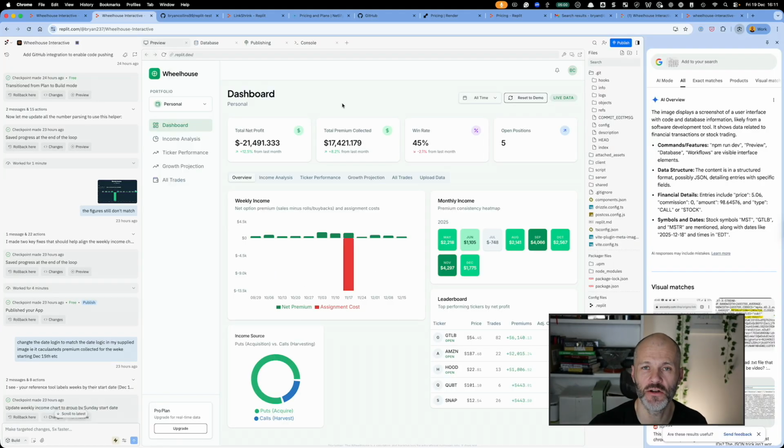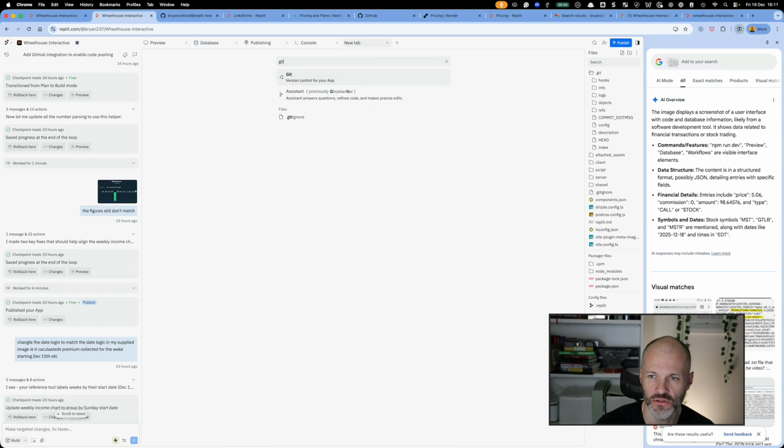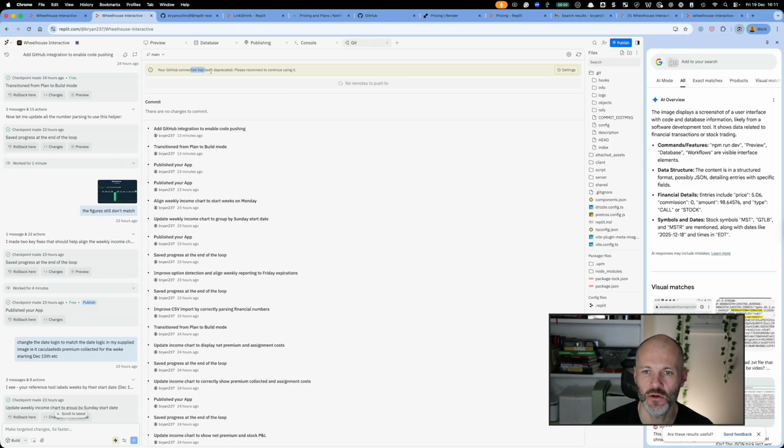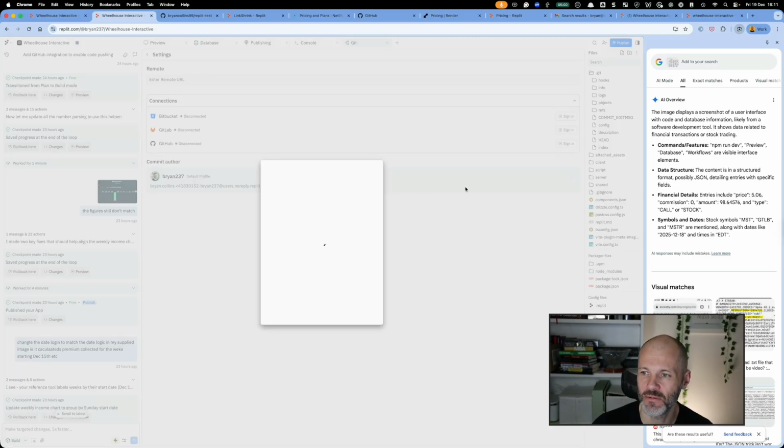Once you've connected GitHub to Replit, head back over to your app and select plus on the top right of the screen. And now you can search from all of the different tools and files. So in this case, you're just going to simply look for Git. And you can see here it says my GitHub connection has been deprecated. That's probably because I connected some time ago. So I'm just going to select GitHub. I can also pick Bitbucket and GitLab. So I'm just going to sign in again to GitLab.